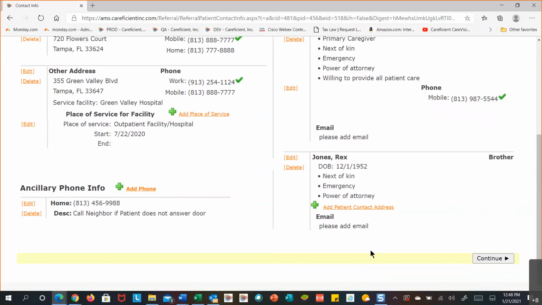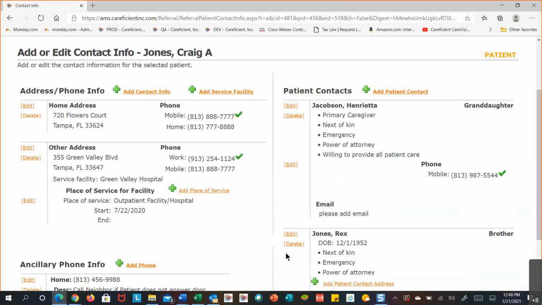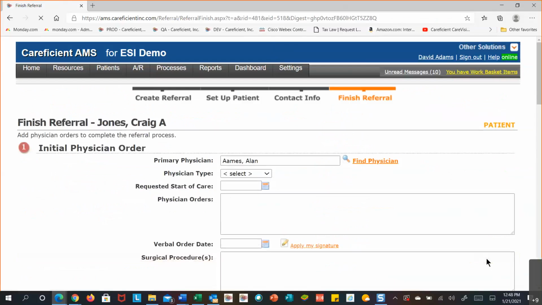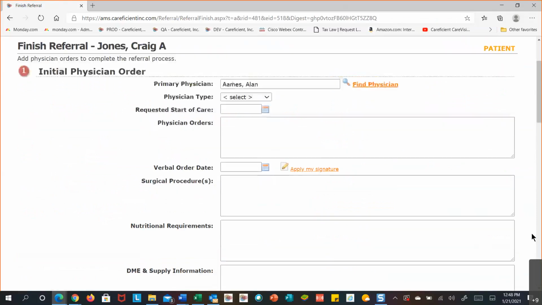Once you're through putting in the contact information you have, you'll hit your continue button. By the way, if you're not able to get any of this information, you can leave the contact info blank because you'll be able to update it as part of the patient encounter. Very rarely do I see it left blank, but you can. Okay, so I'm going to go ahead and hit my continue button. Now I'm on the finish referral, so I'm now at the fourth step.